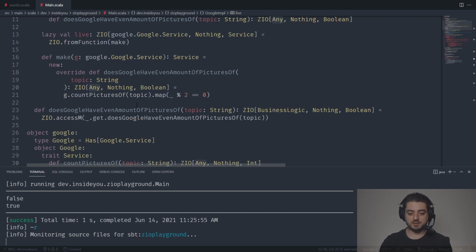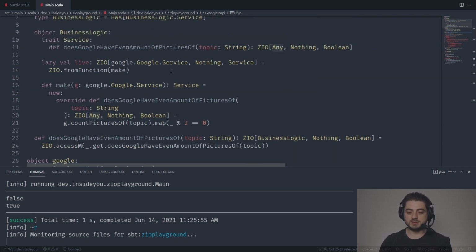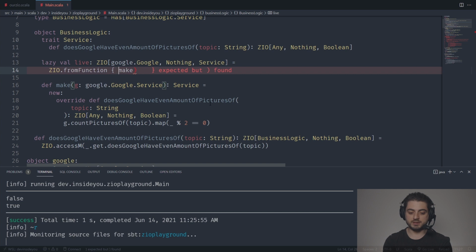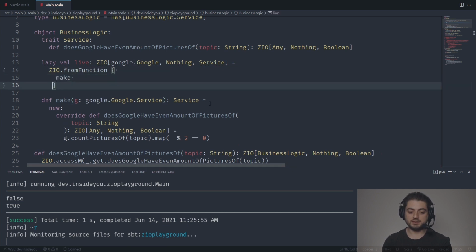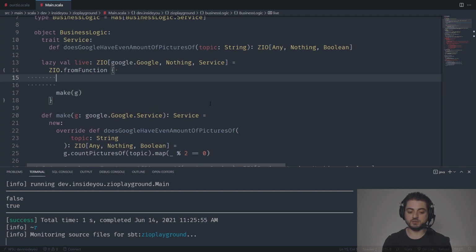However, if you go to the business logic, over here we don't need the Google service. We actually need Google over here. Over here, we still need the service. So now we need to rip the Google service out of the Google has. Remember, this is a type alias for has google.google.service. So we need to take this thing apart a little bit like this. By the end of this method, we're still going to call make with g, but now we need to get the g out.